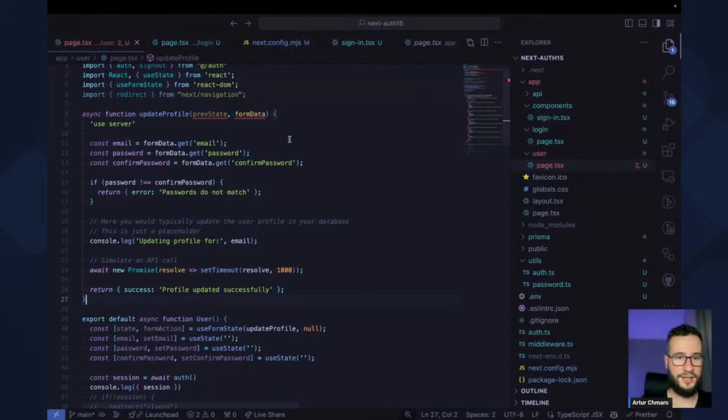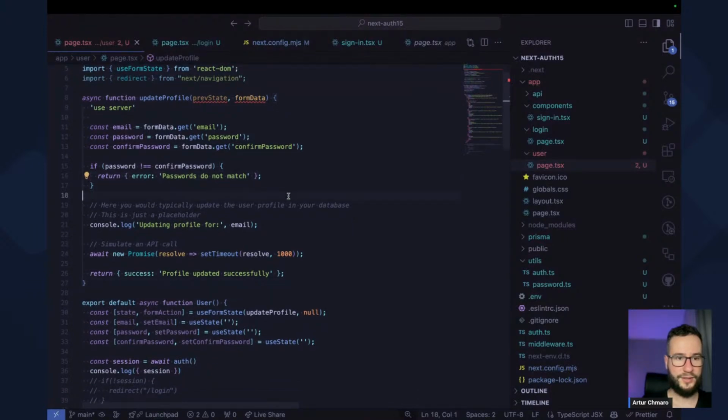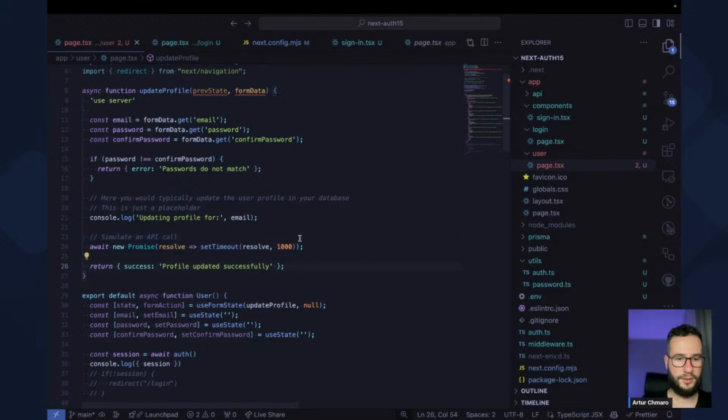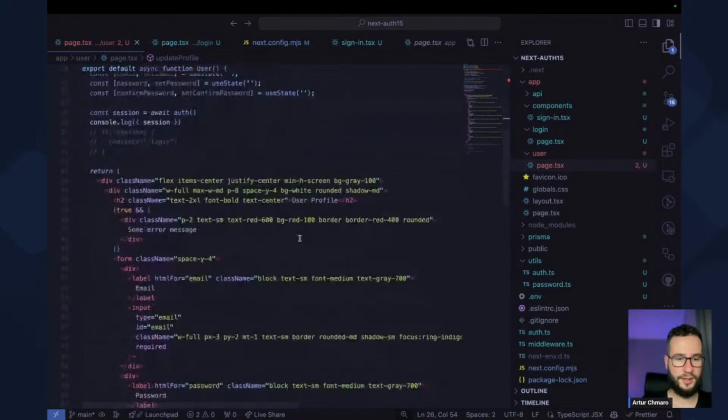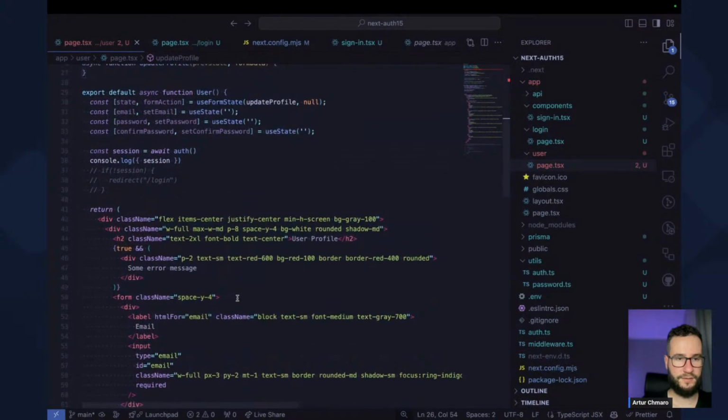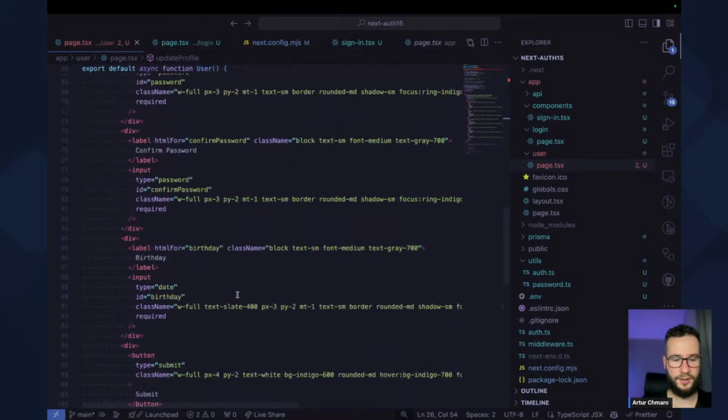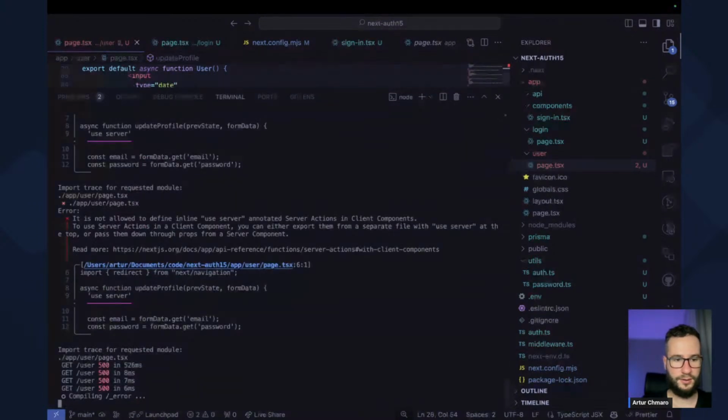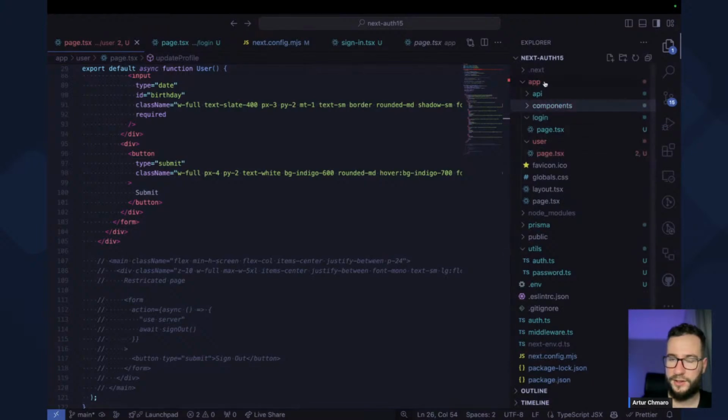parameter formData, confirm passwords do not match, updating profile for, and okay, maybe email. Okay, we can also specify here user. Whoa, why do we have it is not allowed to define inline use server annotated server actions in client components. Okay, we'll fix this.